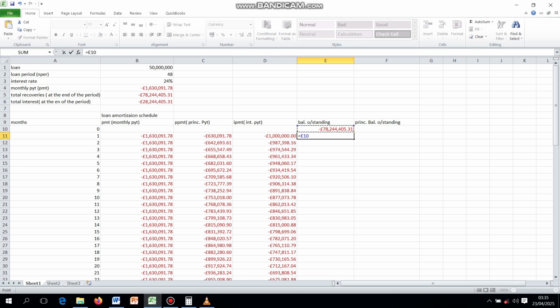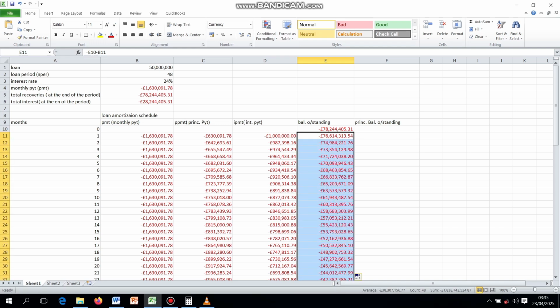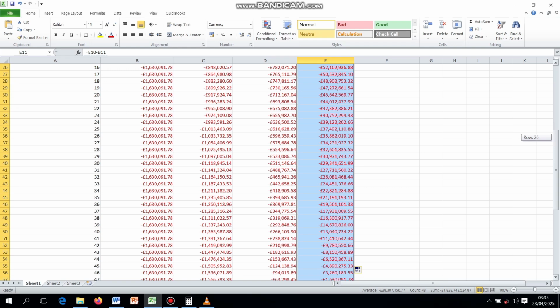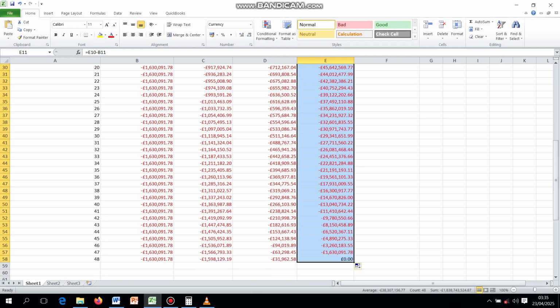Then we shall subtract this monthly payment for the first month. Then we shall get our balance outstanding like that. After getting it like that, we shall auto scroll down. You will see that at the last month it will be 0.